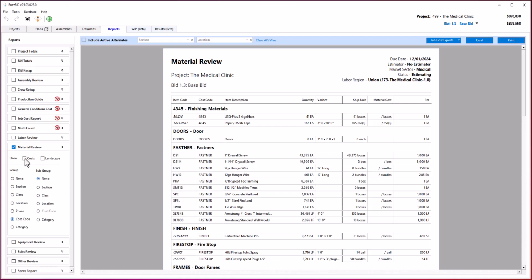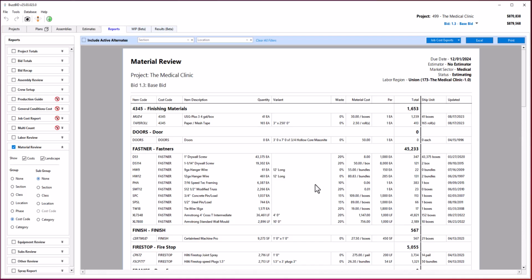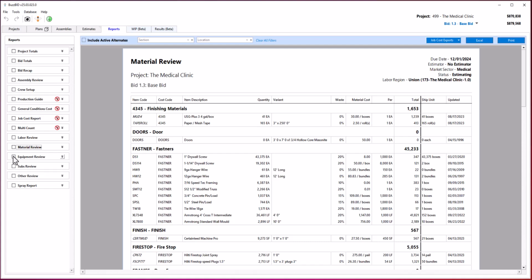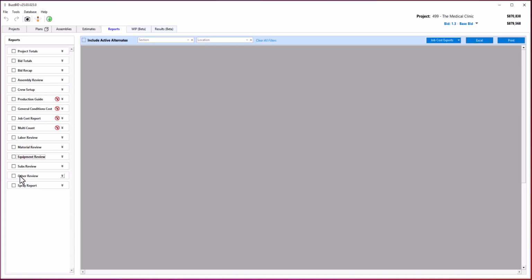Some material reports also get kind of lengthy on the description, so there is an option here to turn it landscape, which gives you more room in those columns so they display better. We'll close the material review and go to the equipment review here. This job has no equipment, but equipment, subs, and other all have to do with items that were entered inside of an assembly detail. We did mention that labor, material, equipment, sub, and other reports down here all have to do with items that were put inside of an assembly.